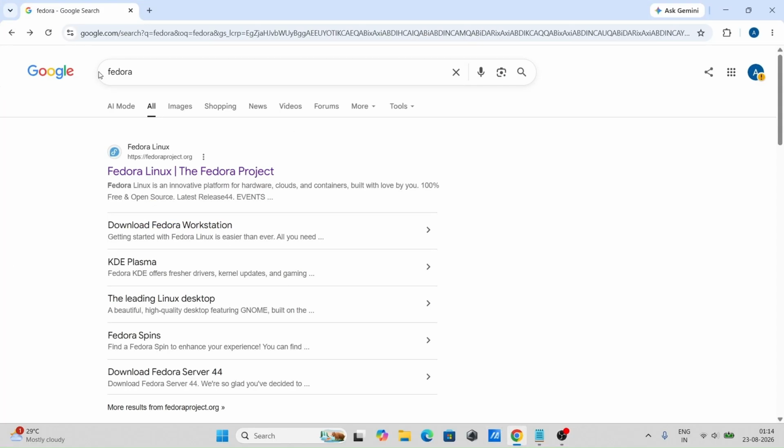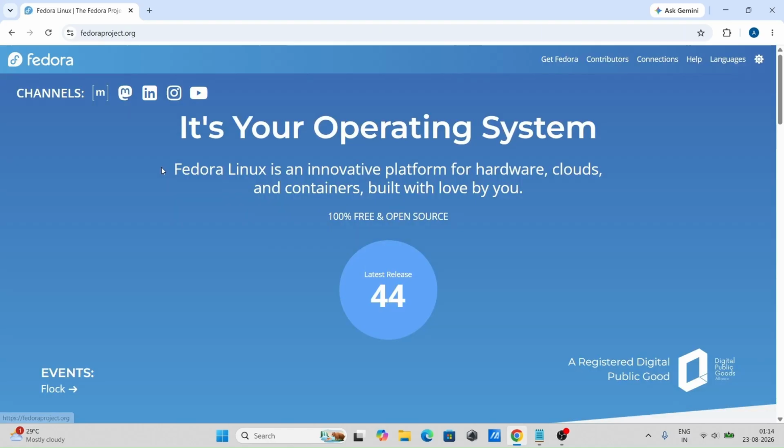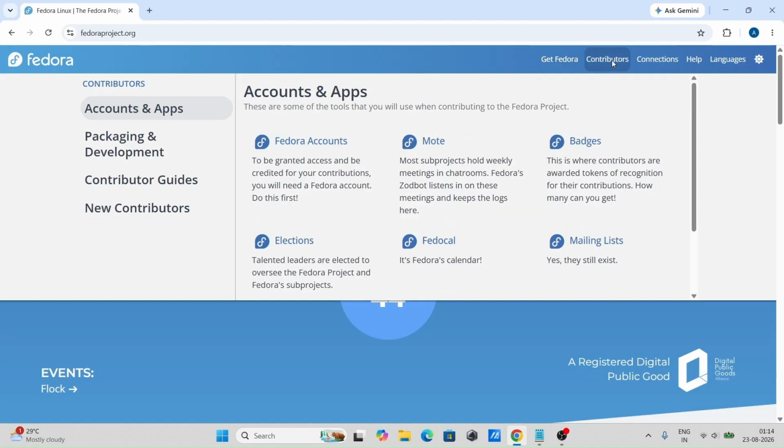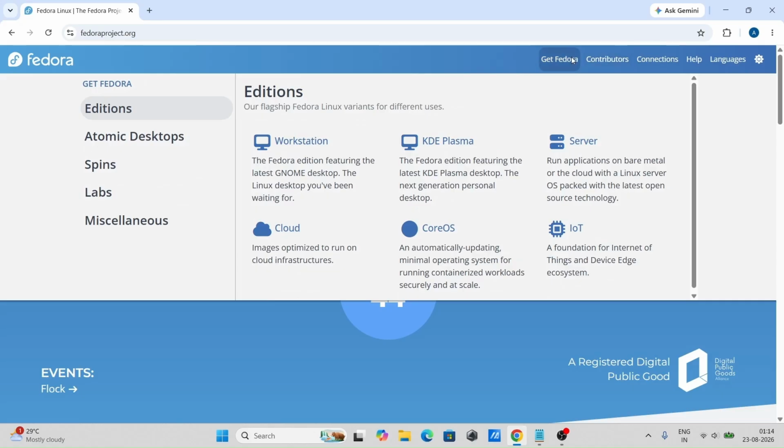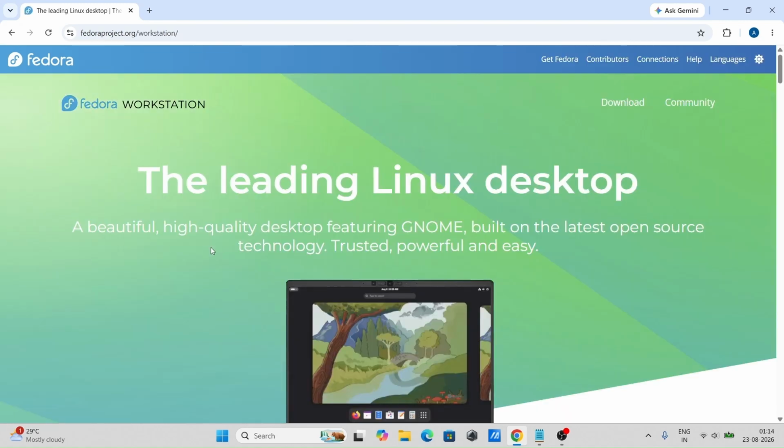For this one, in the Google search box, type Fedora. Then go to this fedoraproject.org site. So click this. Then here you can see Get Fedora. So, Workstation. Let's click on this Workstation.